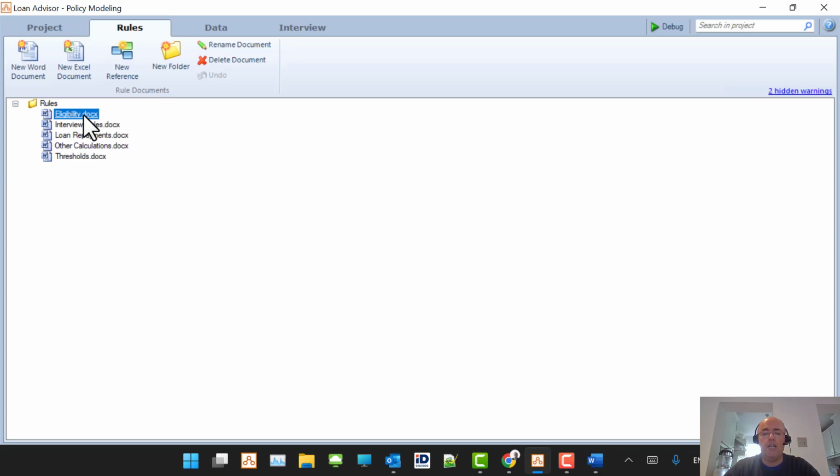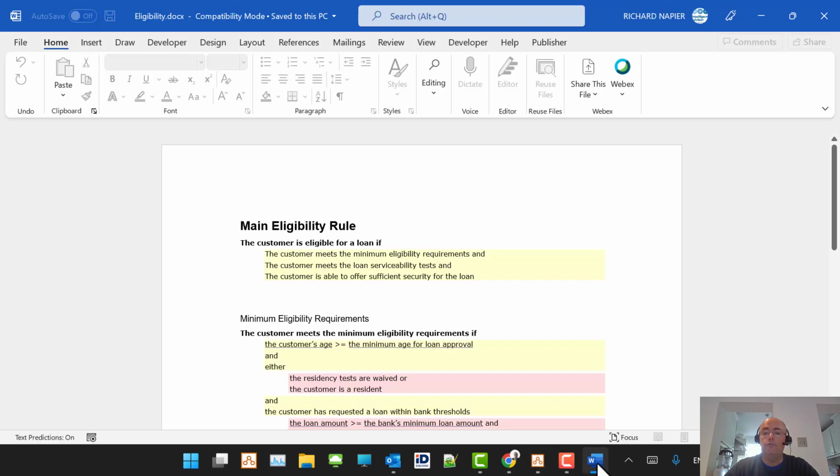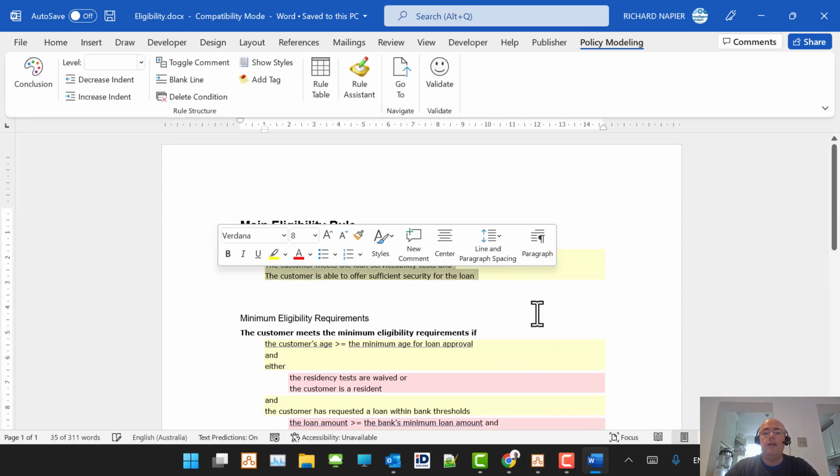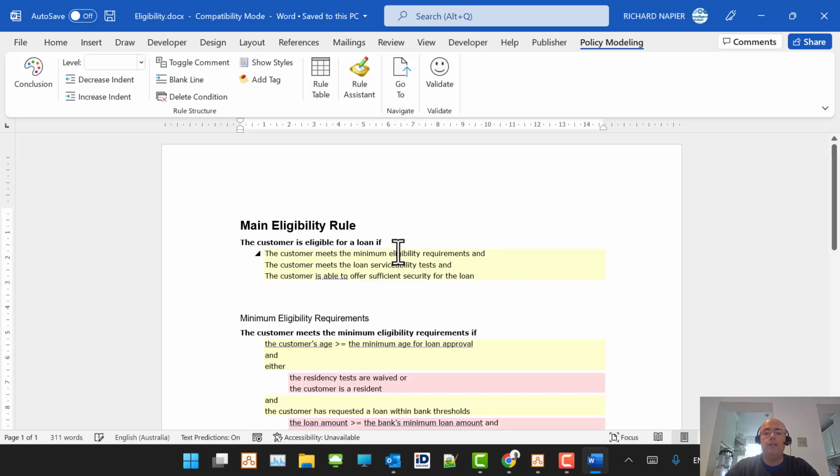So if you're going to make changes to this project, the eligibility is a good place to start, because you could begin to say that there were new criteria to be eligible for a loan. And basically you can see that it's a hierarchy. There's a main rule here, and then underneath, you'll find reference to each one of these conditions.